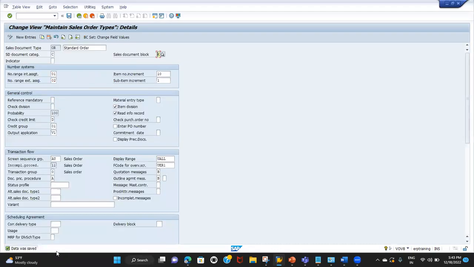But I just wanted to understand why we need this setting. What is the reason for having this sales document block? Why do you want to block the order? In which case will we block the order? Just find it out.